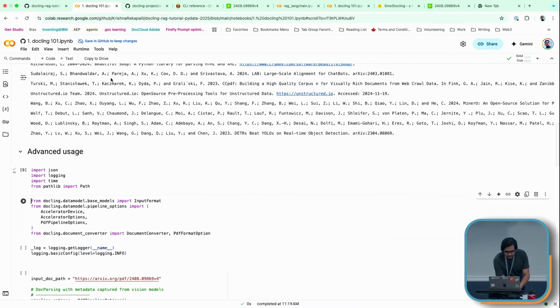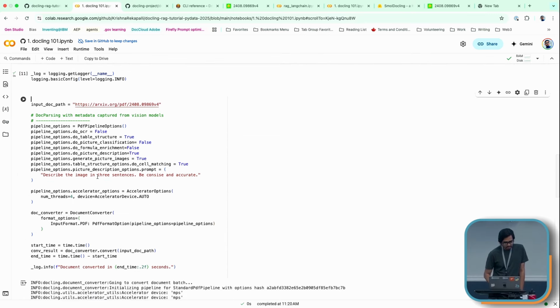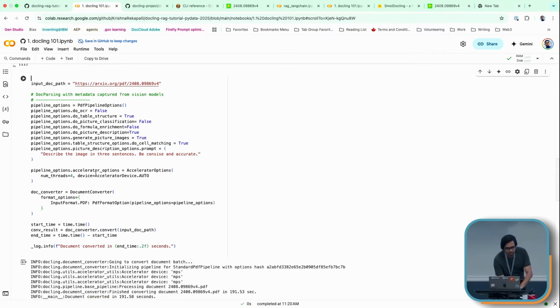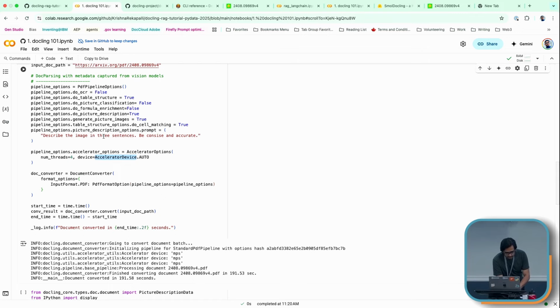And in this notebook, the advanced usage section, we can pass a lot of pipeline options here. Say, I can set do OCR to true or false, do table structure. Pipeline options is what I can use to pass all these settings. And here I set pipeline options do picture description to true. When I turn it on, it will automatically use the Small Docling model, or there is an option to pick any other out of the box small vision language models if you want. That you can change in the settings.